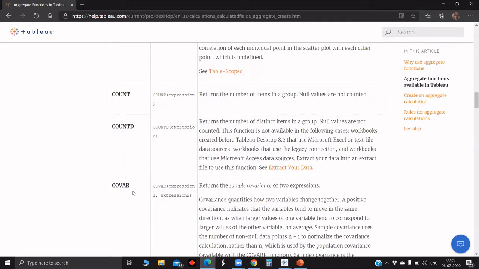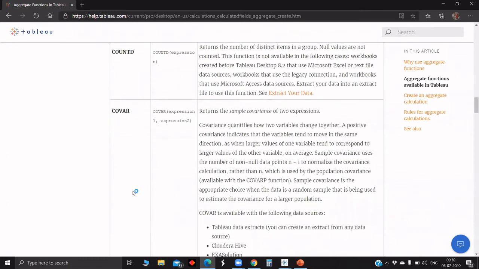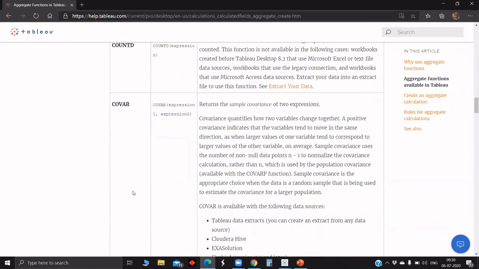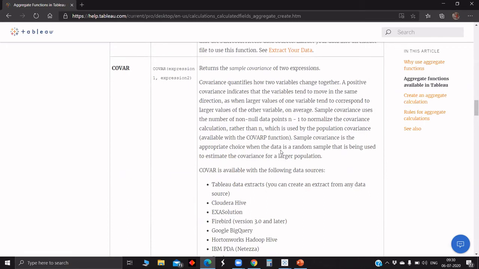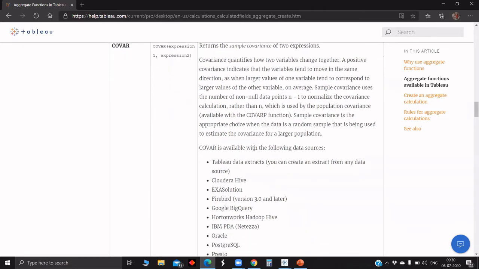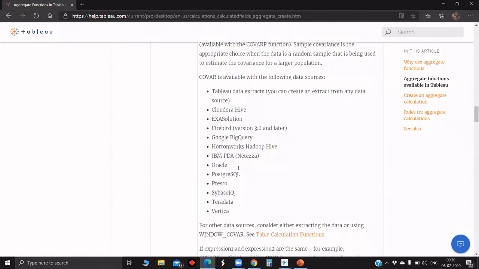Next, similar to correlation, we have another function, covariance. What it does is give the covariance between the two data sources we have. Currently, I don't have much idea about where this covariance will be used. Similar to correlation, we have covariance, and those can be used only in some of the data sources displayed here. I think we can also use them in all data sources by making them an extract and making them live again.